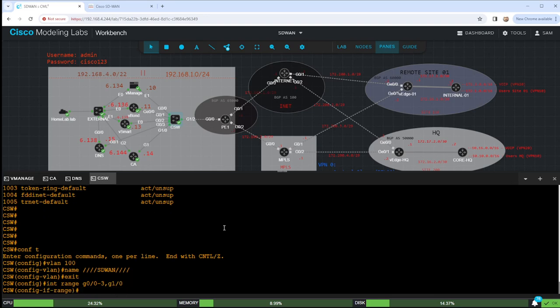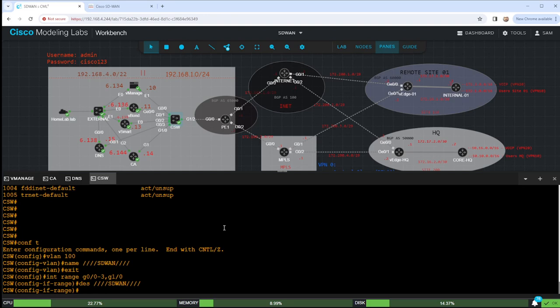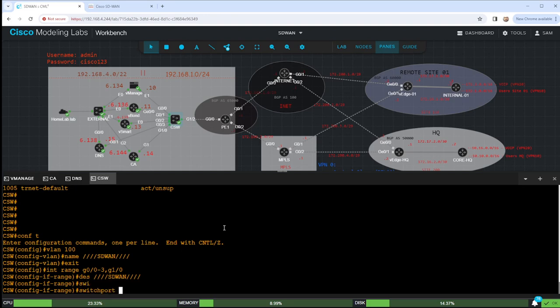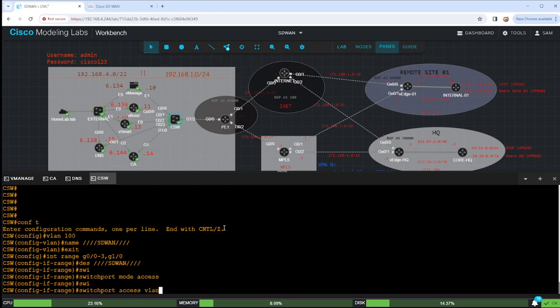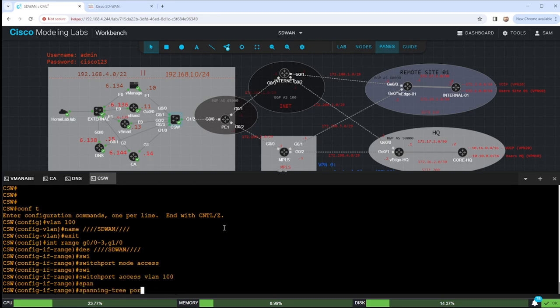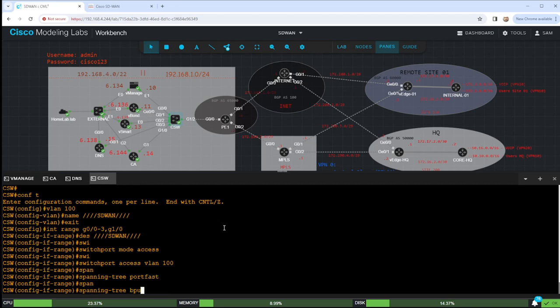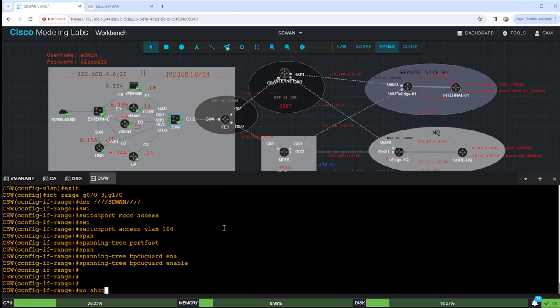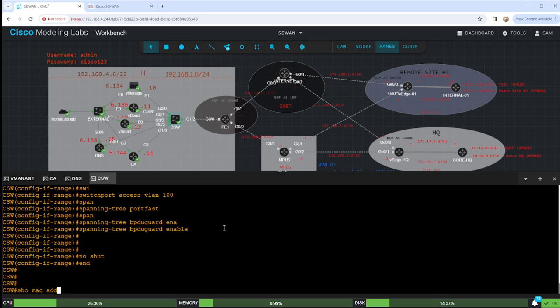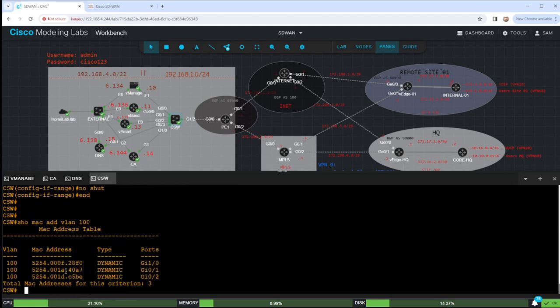Okay, and then we can put a description. It doesn't matter, I can be more specific. I'll change the description later on. So we can make it an access port, access VLAN 100. We're gonna enable portfast. If you're not familiar with portfast, I can create a video on that later on. No shut. There we go. So if you do show MAC address VLAN 100, you should observe some coming through right now.